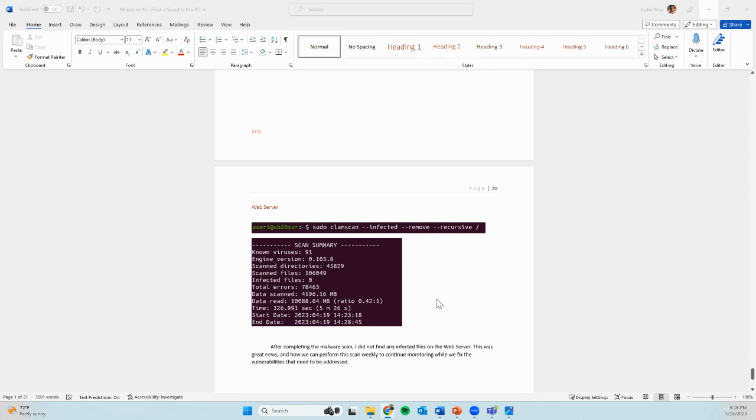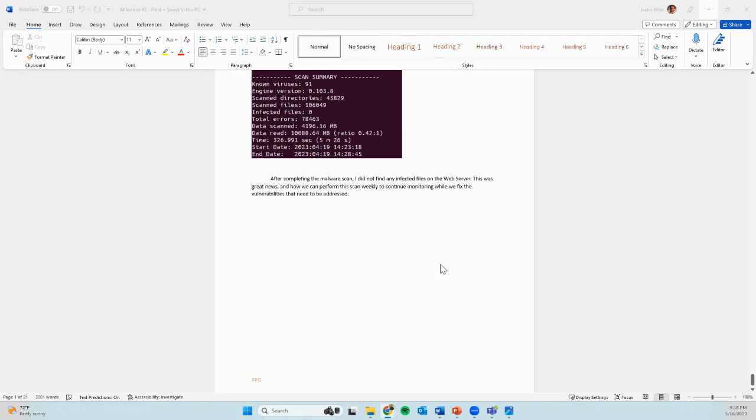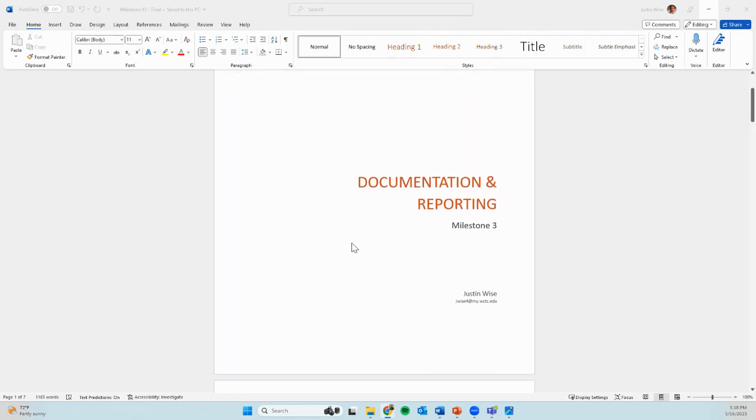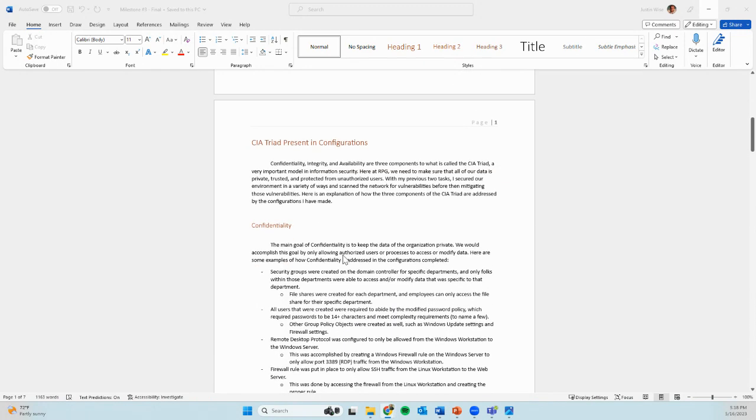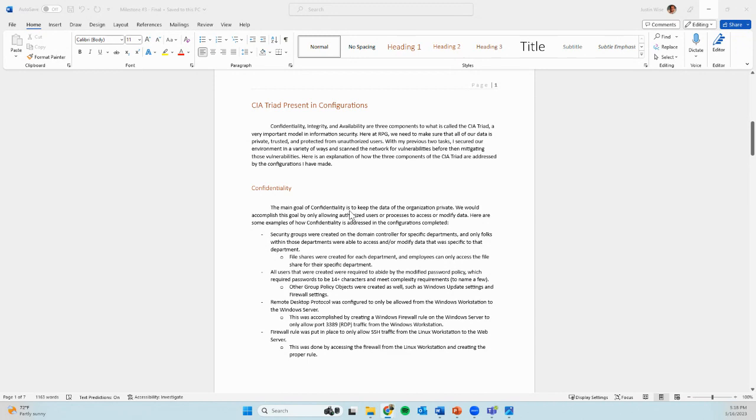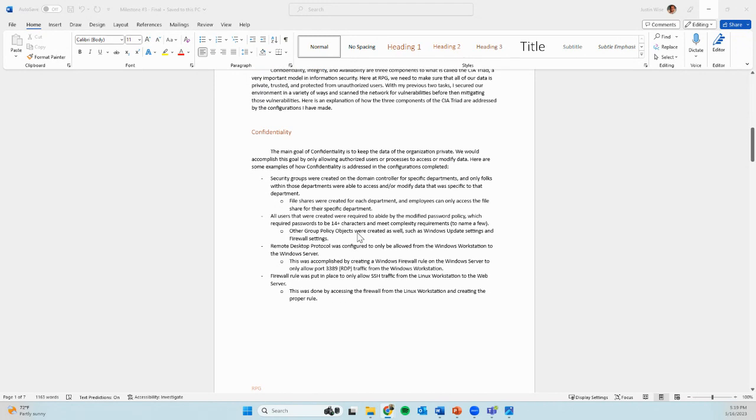I found no infected files on the web server, so that is excellent. And then as far as documentation, I wanted to touch on just how the CIA triad was touched on here within the mitigations and the configurations that I was able to make to the network. A couple of things are doing double duty here essentially and can go in different categories.